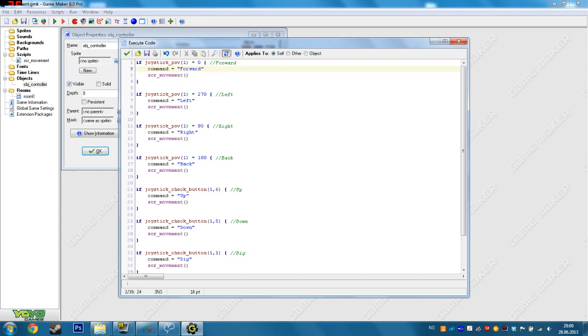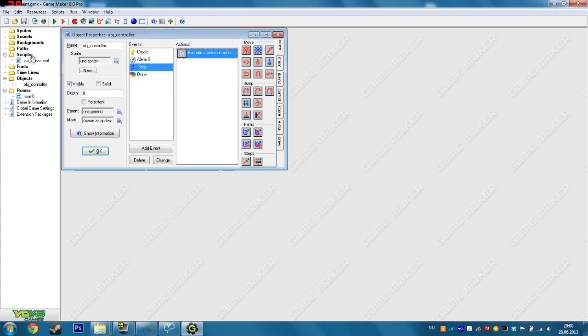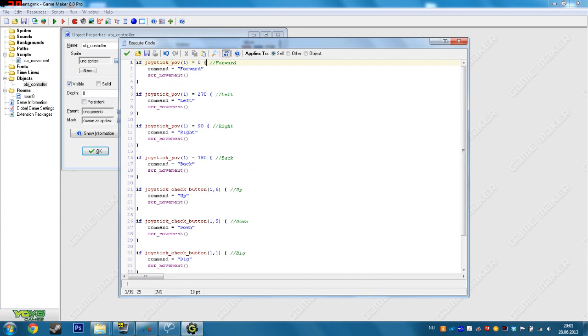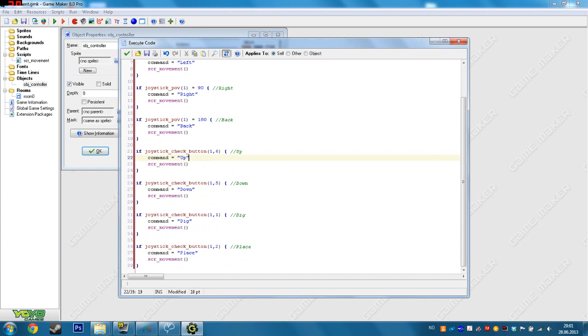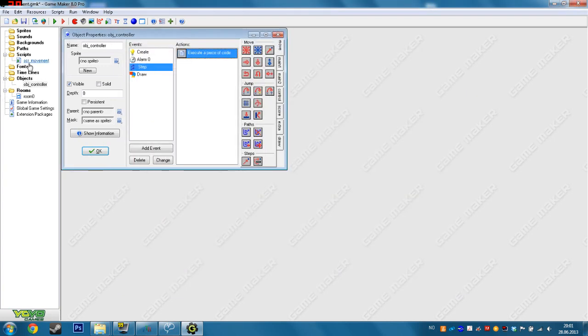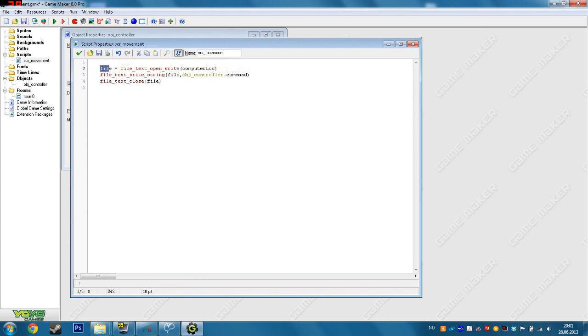That one right there. And if it does, it will change the variable command to forward, and it will execute a script called script movement, which is this one. Every one of these will do the same. It will just change the command to what button you're pressing, basically. It just opens a file which is saved in a computer location variable, the information about that is saved in a file.